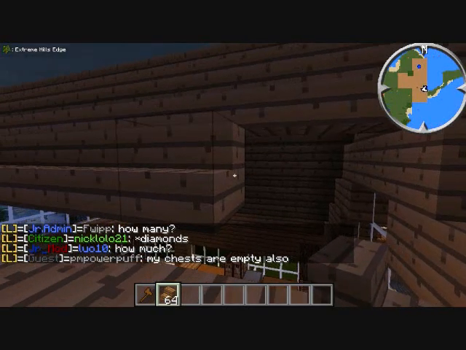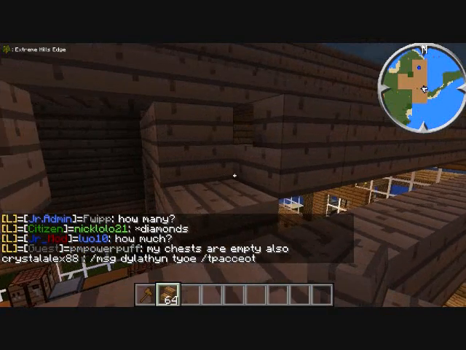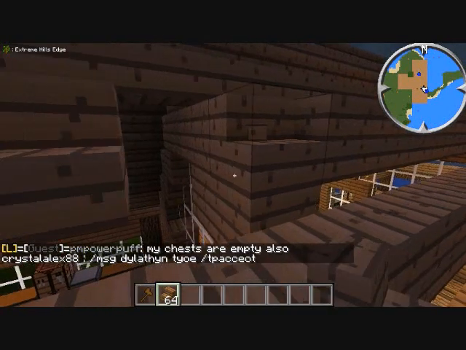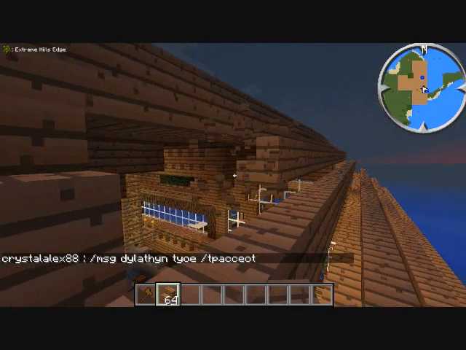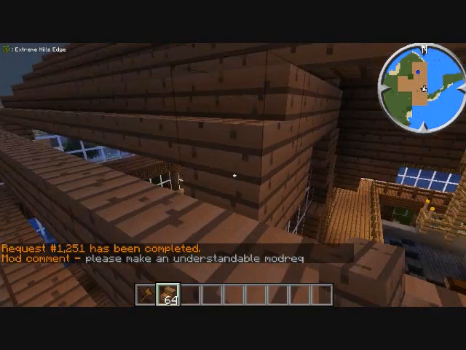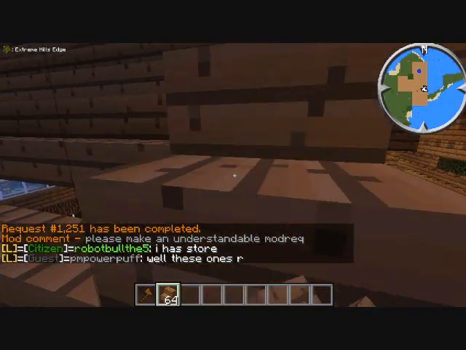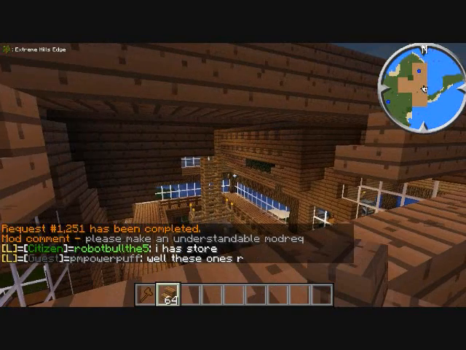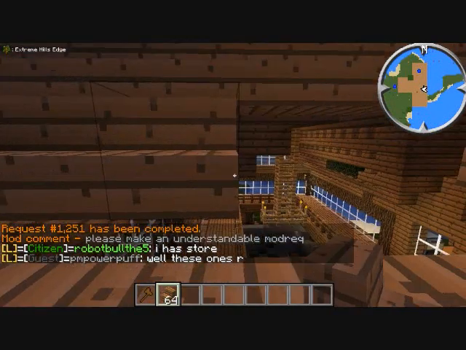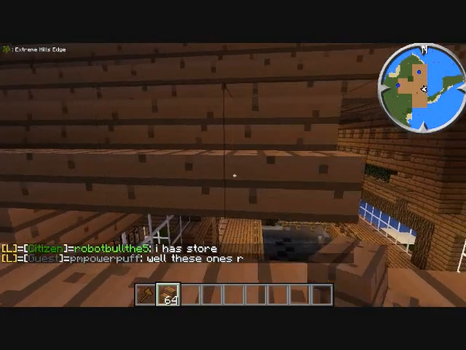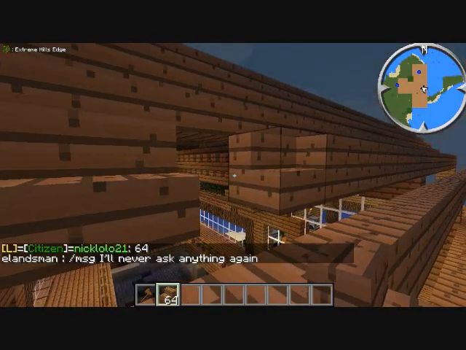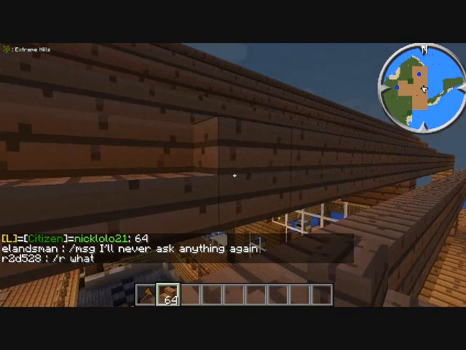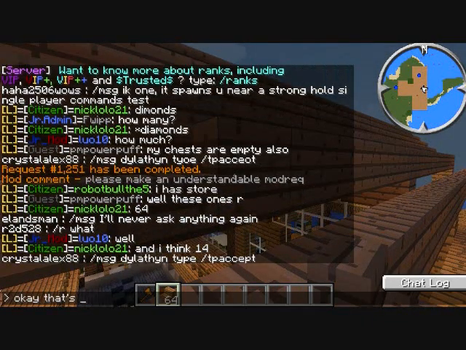Again, I am in charge of the economy. Yes. Well, Powerpuff's chests would only be empty if Nicolo had actually put them there. I wish I could explain a little bit better than I've already done to them, but I mean... Okay, that's fine.